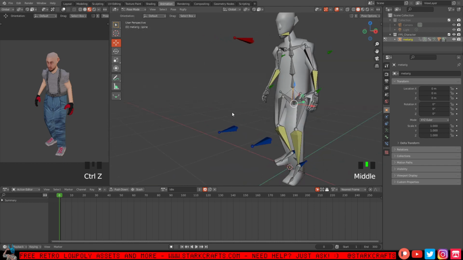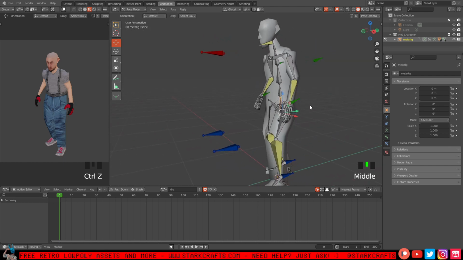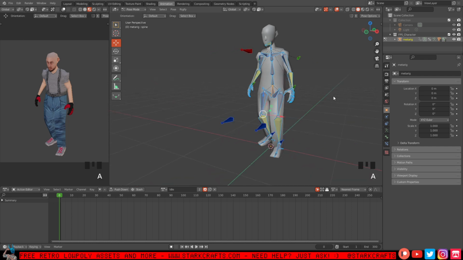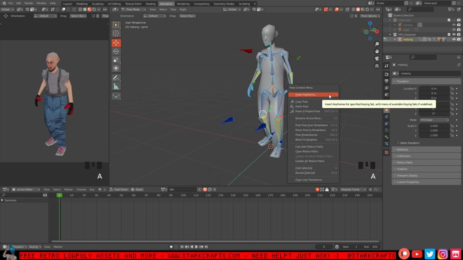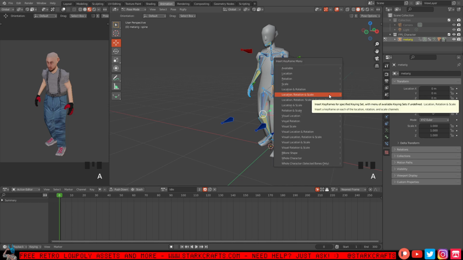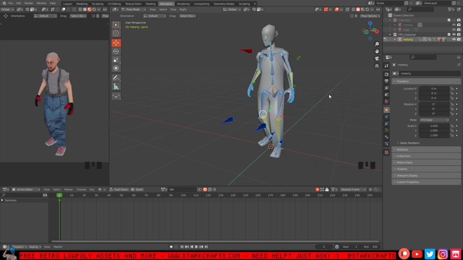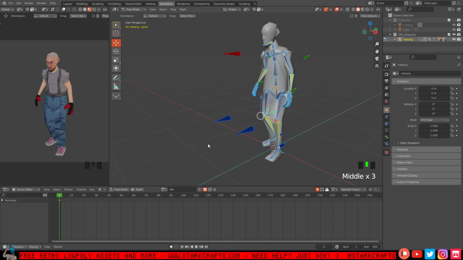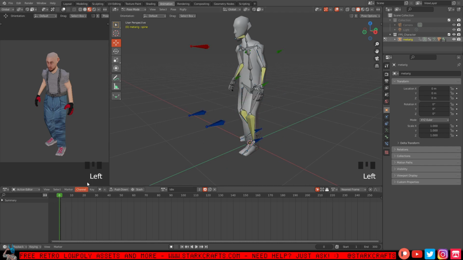Okay, so pretty nice resting pose. If you ask me, I'm happy. Let's select all the bones. Right click, insert keyframe, location, rotation. Nice. Now we basically fixed the position, and let's do 50 frames.